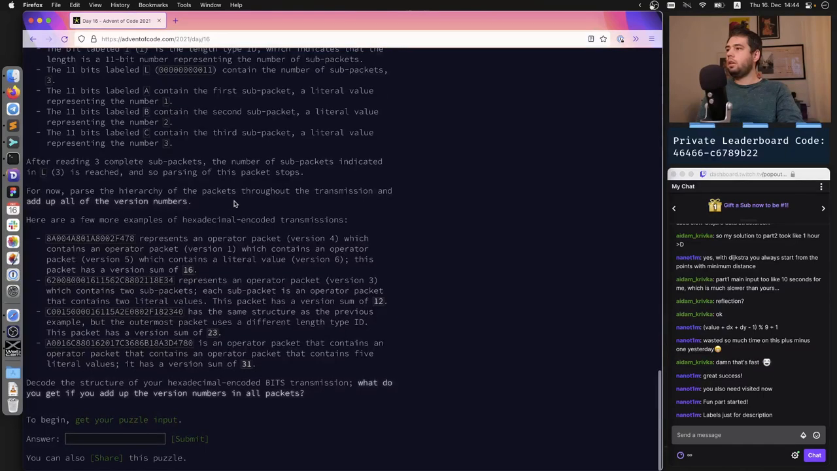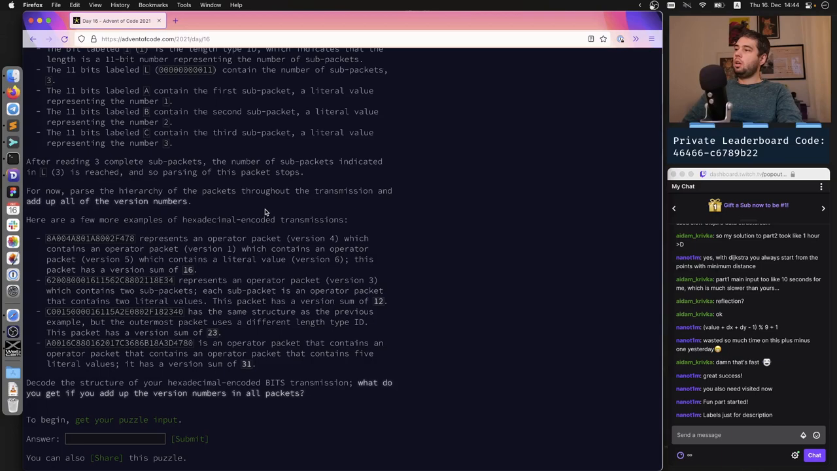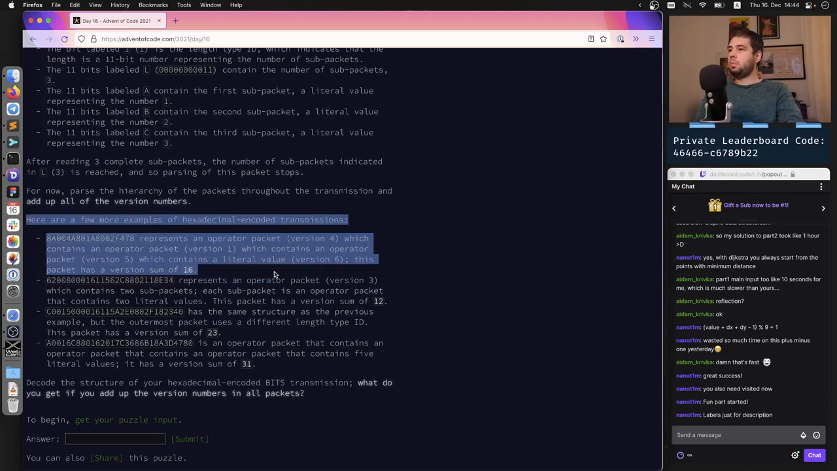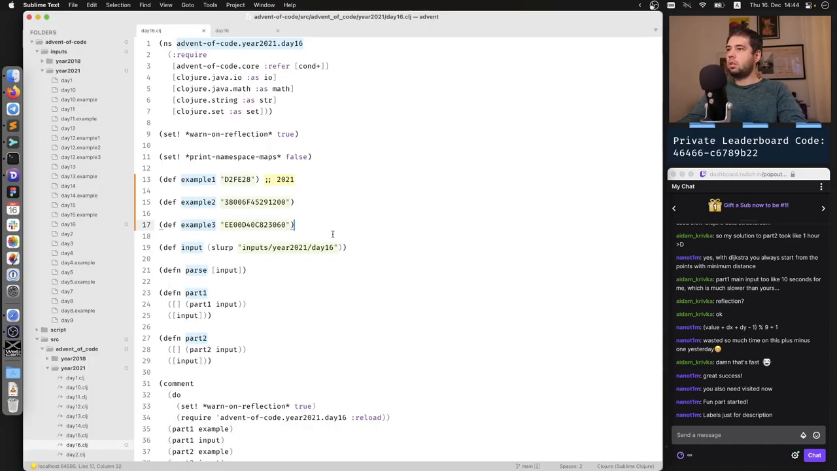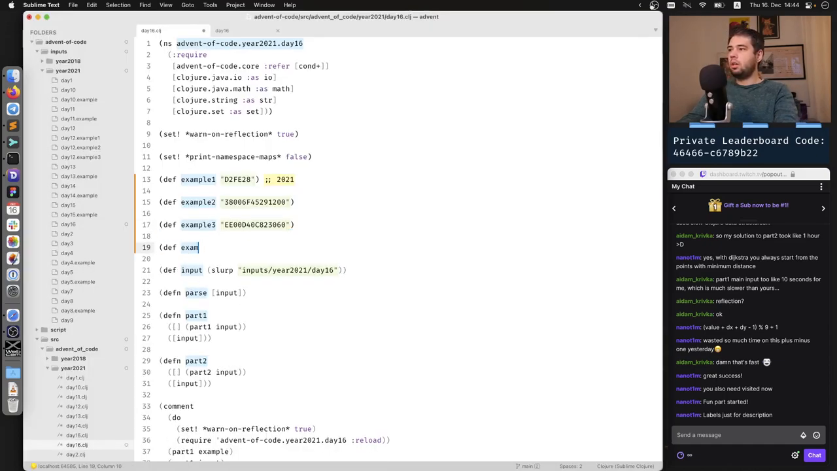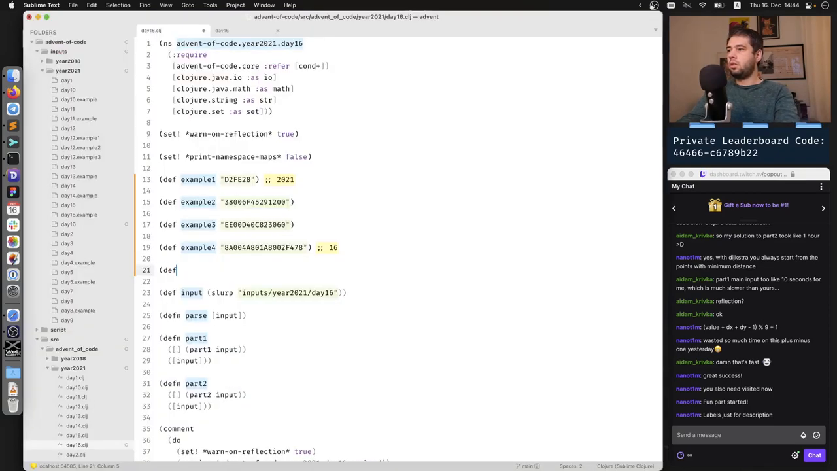Okay. Here are a few more examples of hexadecimal encoded transmissions. This represents an operator packet version 4, which contains operator packet 5, which contains a literal value 6. This packet has a version sum of 16. Okay, example 4. 16, okay. Def example.